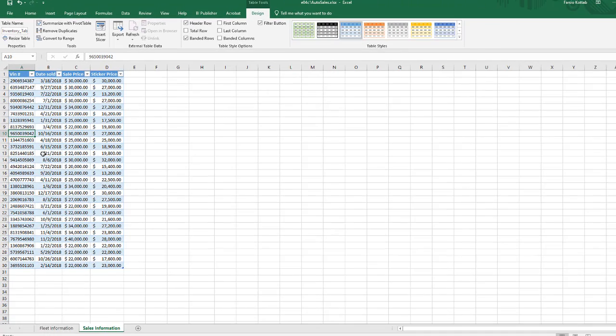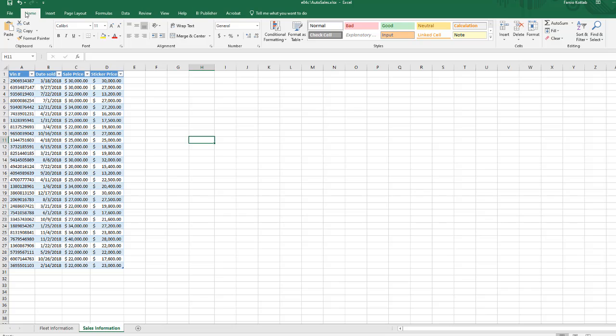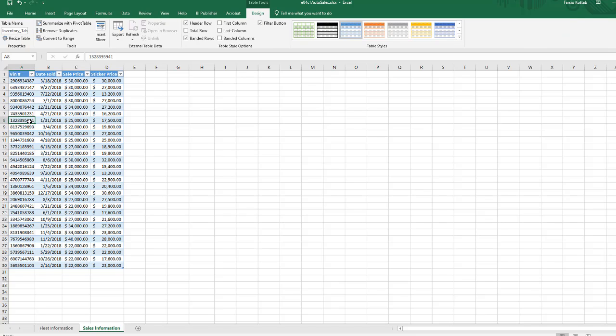Now, you know what? I'm not quite happy with the table style. So what I'm going to do is this. When I'm on my table, anywhere on the table, any of the cells of the table, I'm in the Design tab, right? Notice if I click outside of the table, it's going to take me back to the Home tab again. I'm coming back inside my table. Again, I'm in my Design tab.